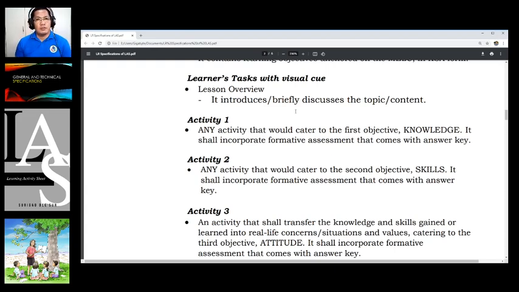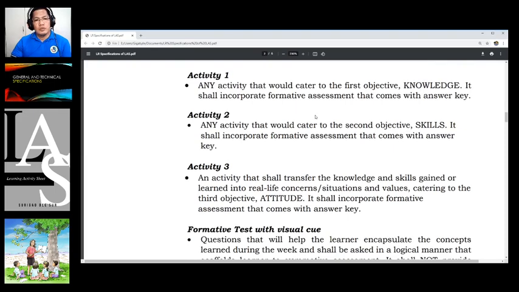So brief lang. And then after that, activity 1. This would be any activity that would cater to the first objective, the knowledge objective. It shall incorporate formative assessment that comes with answer key. Then activity 2, any activity that would cater to the second objective, the skills. It shall incorporate formative assessment that comes with answer key.